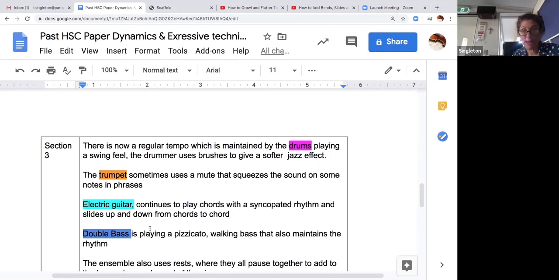You've got the trumpet again. Sometimes you have a muted sound that squeezes the sound on some notes in the phrases. The electric guitars continue to play chords, but this time with a regular syncopated rhythm in the background, and he slides up and down from chord to chord.